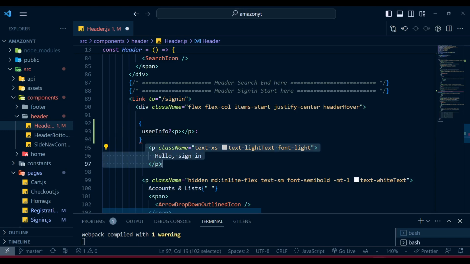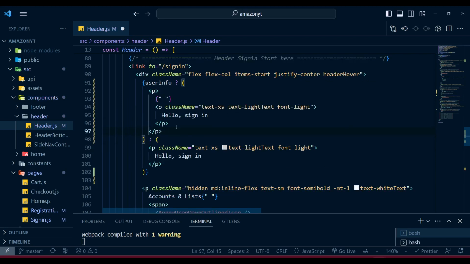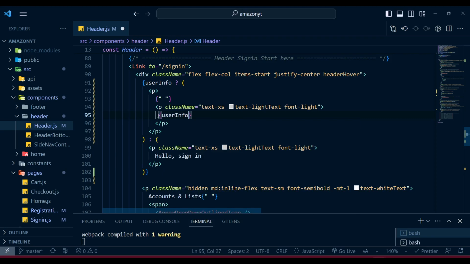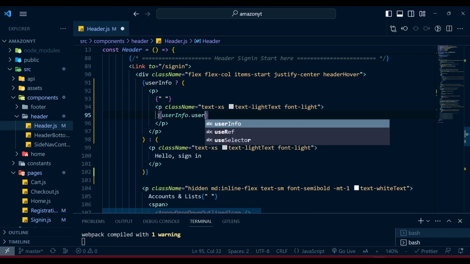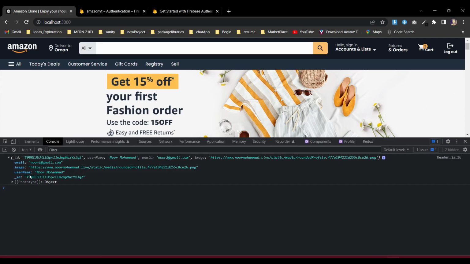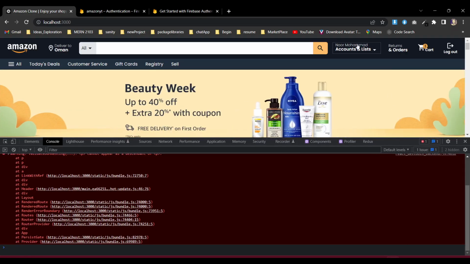I'm gonna take this one, cut it, and paste it over here. Similarly I will paste it, but in here what I'm gonna do, user info dot user, I believe it was name, username. Okay, let's go to console. It was username, yeah, username. If we save it, now see here you can see the name.